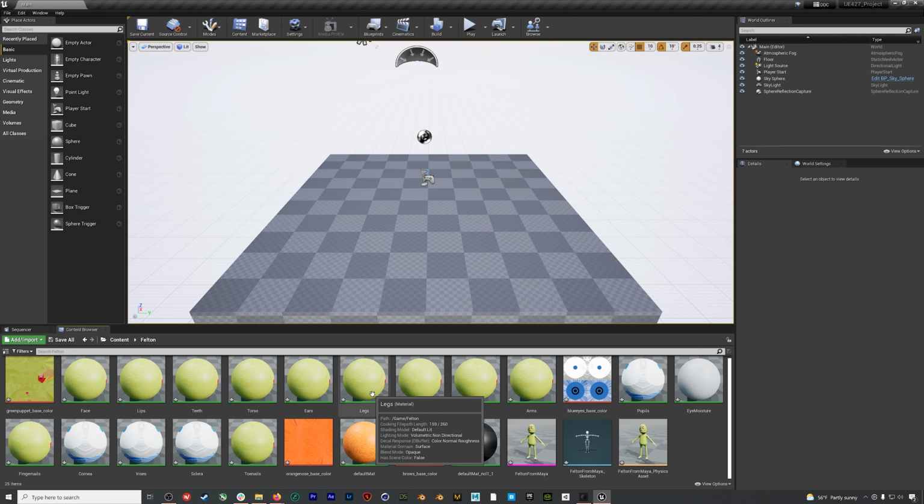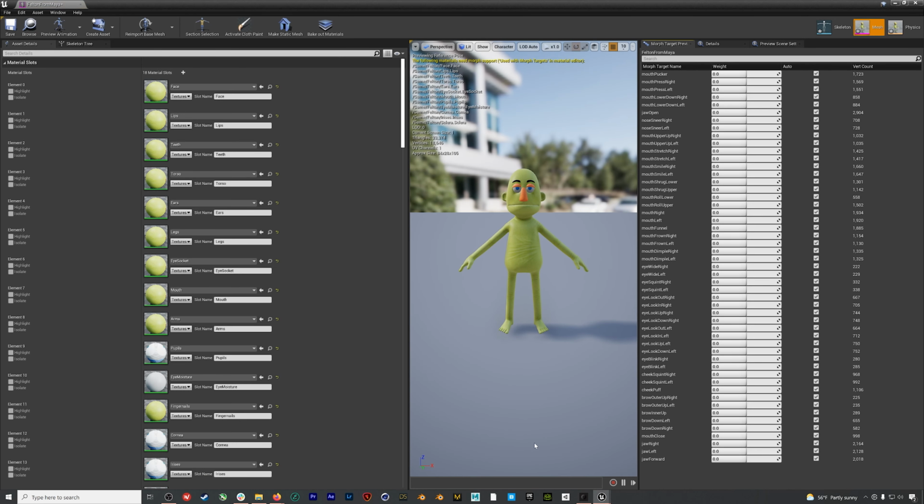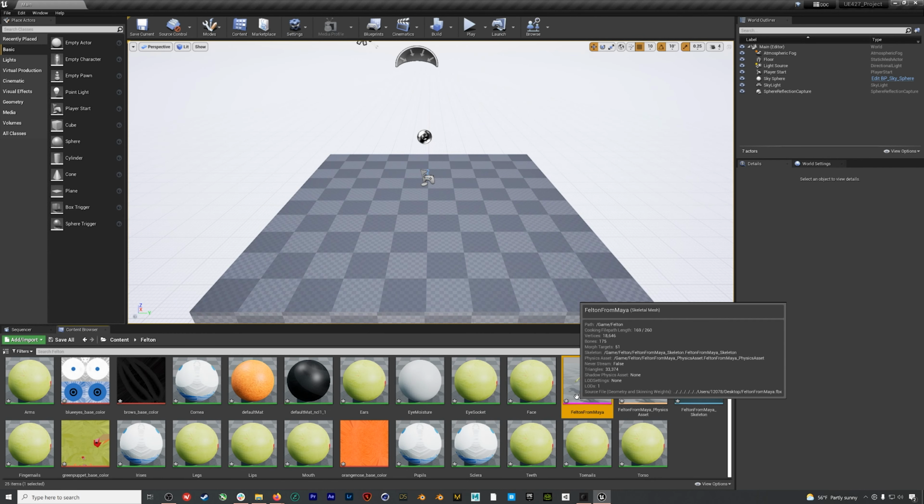I chose this Muppet model because it's rigged with the Apple ARKit blend shapes, which will allow us to stream live facial mocap as well as body mocap to the model. However, if you're using a model without facial mocap, you can still follow the workflow we're about to run through. You can just ignore the facial mocap bits.